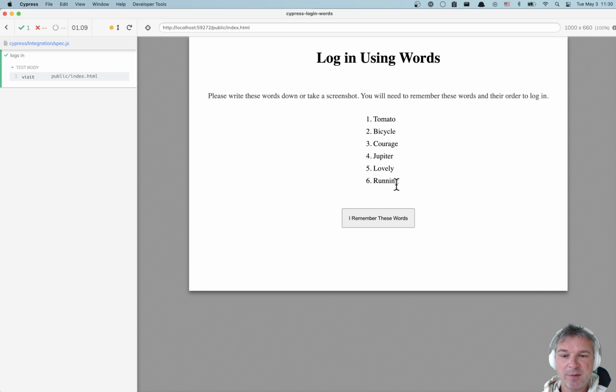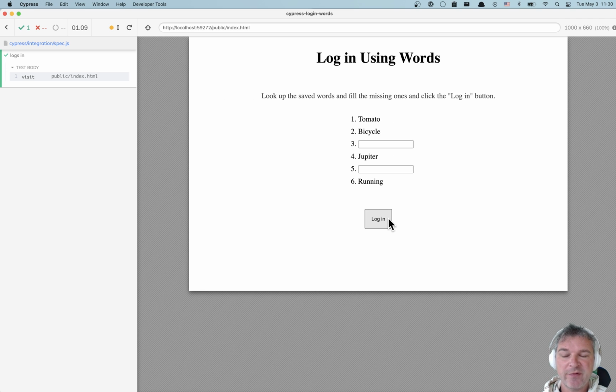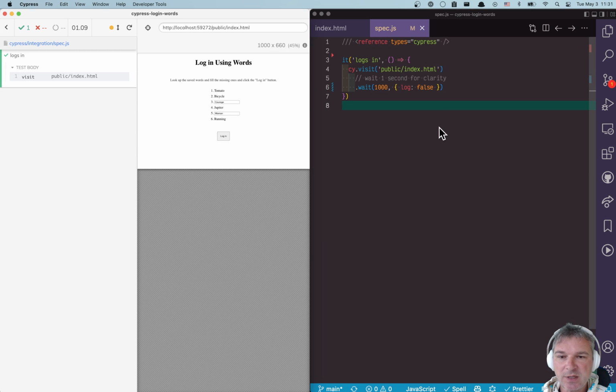For example, if you remember these words, you can say, I remember them, and then, well, I think the word number three is courage, and I don't remember, maybe woman. No, it's incorrect. So how do we test this using Cypress if we don't know the random words that it will show us? So I already have the start of the test prepared right here.